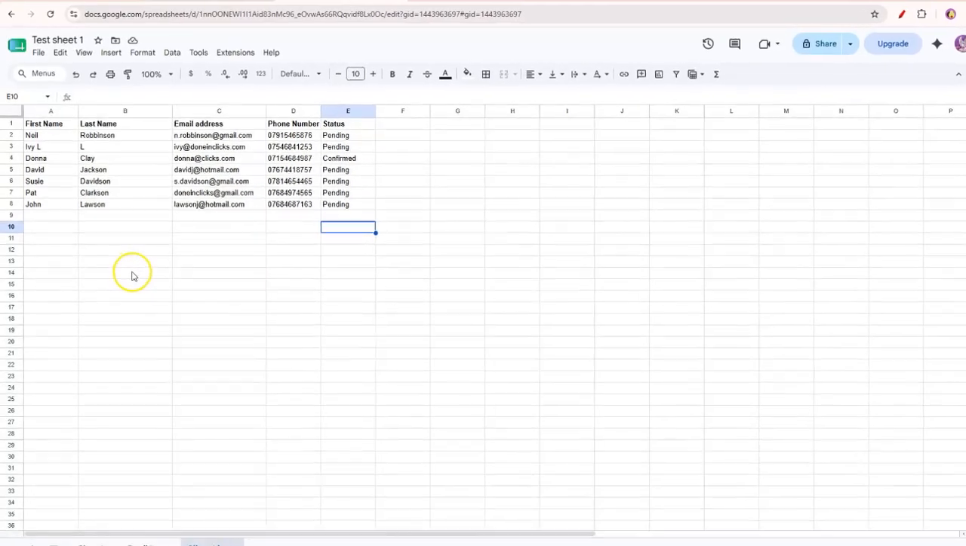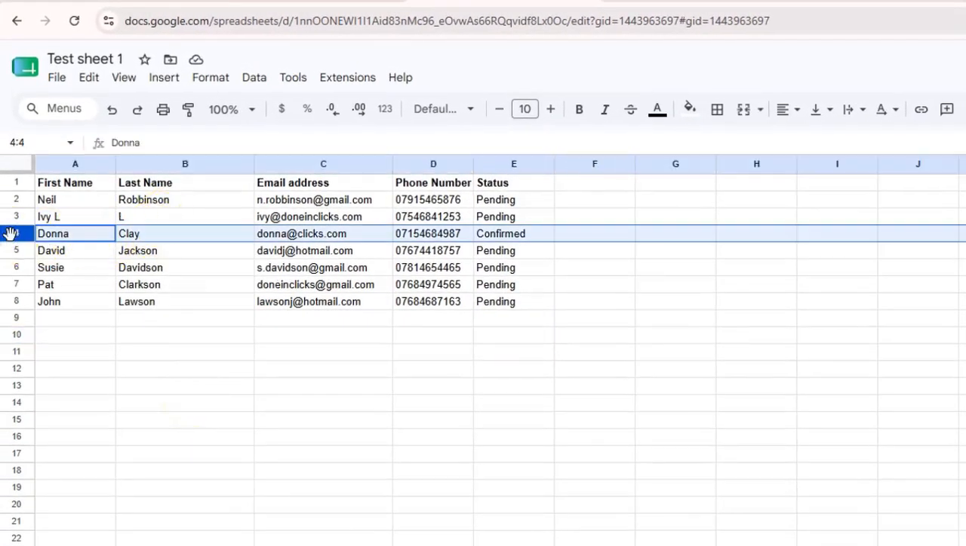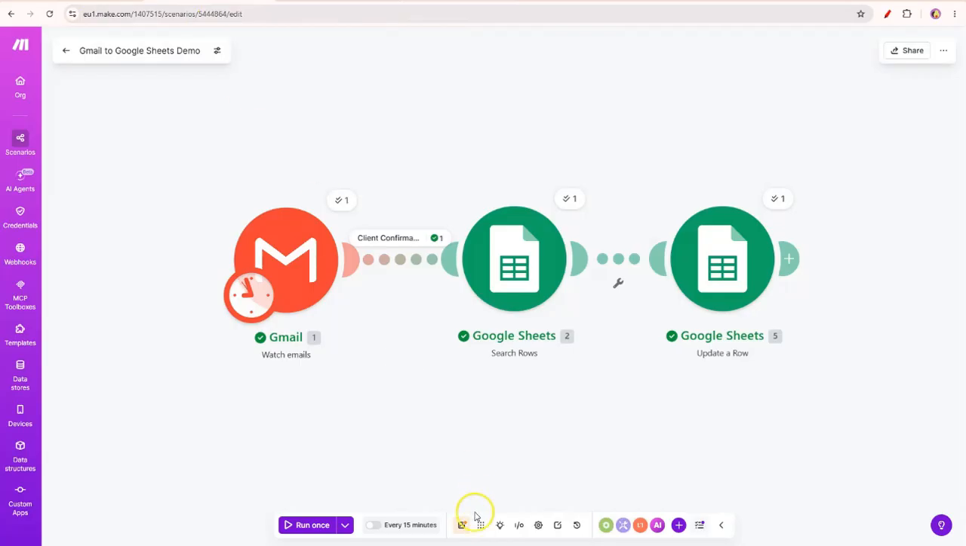Excellent. So back to the spreadsheet for the client list. We have only one confirmed client, which is Donna here. So we'll see if we run a test run whether these statuses will be recognized to update by make.com. All right. So I'm going to go back to the scenario. If you like, you can click save first, save the scenario, which means you have different versions.